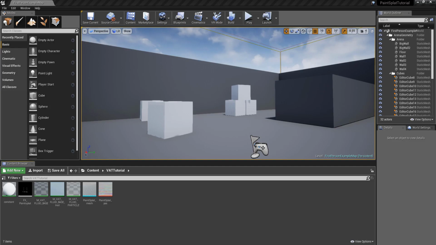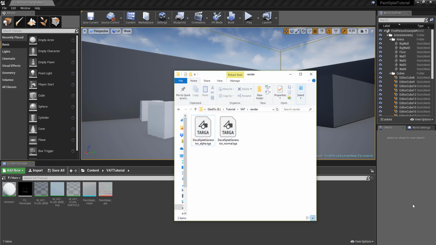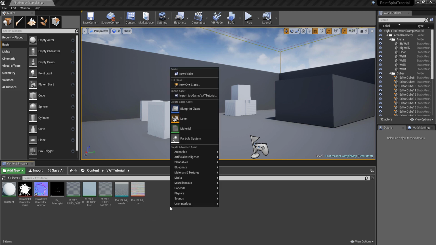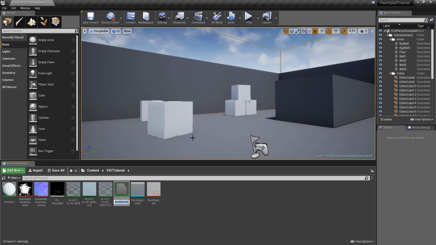And as always, the first thing to do is to import the textures. So find where you saved them, grab both the alpha and the normal, and drag them into the content browser. It's imported as a normal map, which is exactly what we want. Okay, so now we need to start building a material for our decal. So let's create a new material, call it something like splat decal, and open that up.